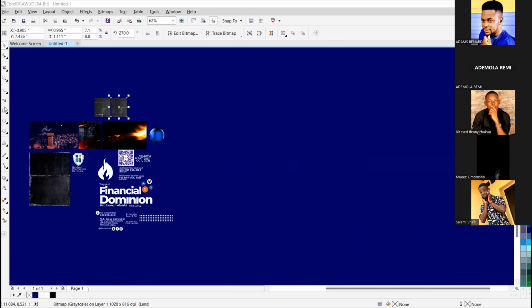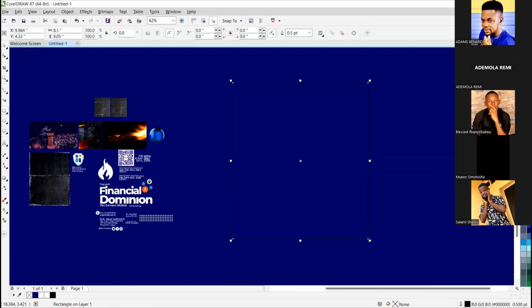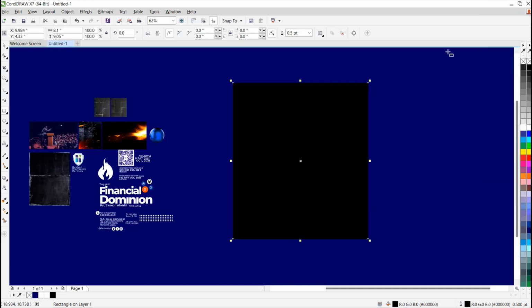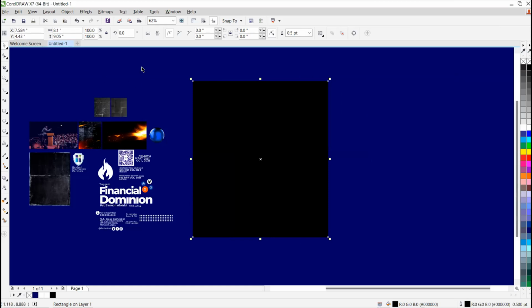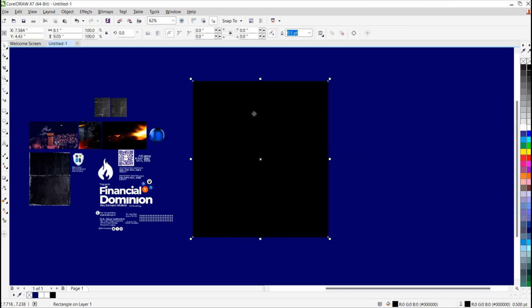Okay. So the design was employed around 6.5 by 7.5 inches. So here we go. I've been able to use a rectangle tool as usual to draw our background. And then, like I said earlier, our unit is going to be in inches, okay? This is inches up there.